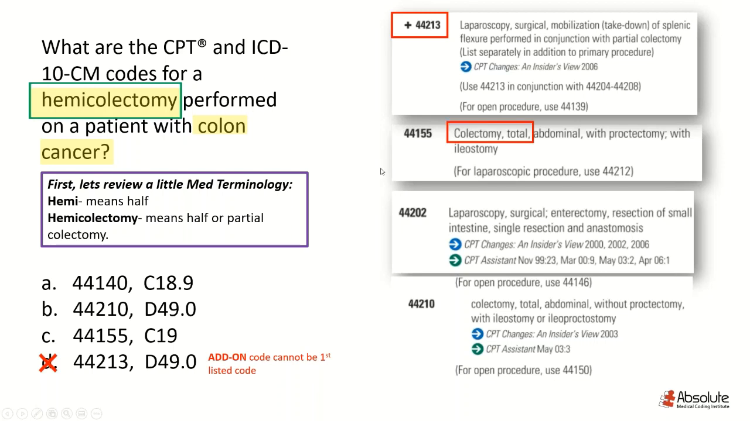So we're going to continue on with the 44155. This is a total colectomy. Again, just simply knowing your medical terms. Hemi, that's half, and that's what we're going for. And this is total. So that one's gone as well.